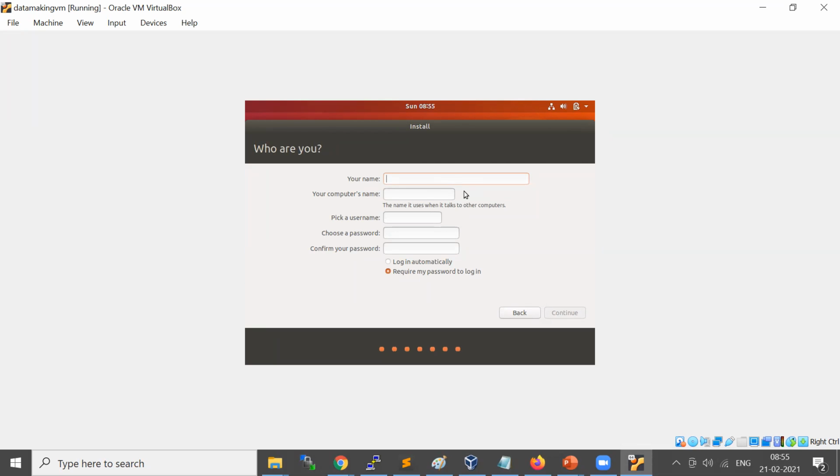Now, this is a place where you can create users for your Ubuntu operating system. So what I'll do is I just create data making, and I will give my computer name as data making VM. You can give whatever name you like. As I mentioned, for simplicity and for the commands which I prepared, I'm just using my computer host name as data making VM and username as data making. And the password you can set whatever you like. I'll just set data making.